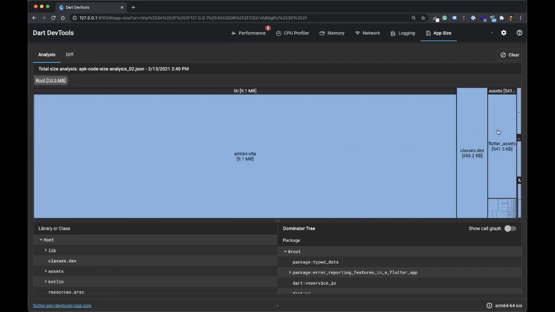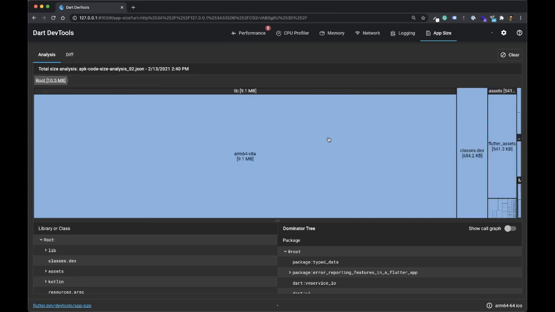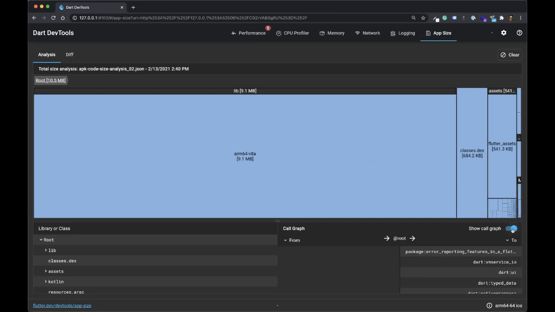For instance, one of the things that I see here is Flutter assets, and I see all the assets. These are all my assets in this application. That's the beauty of this, that you can definitely run these for your application. You can make sure what things are taking so much space. If it's from your app, you can fix them. Maybe you can optimize them. You can definitely go ahead and do that.